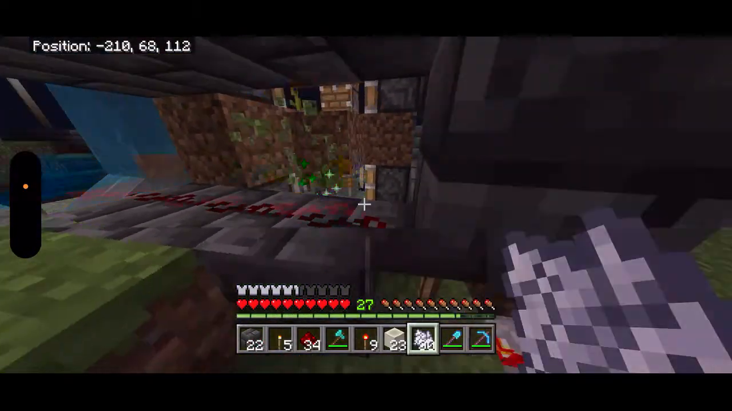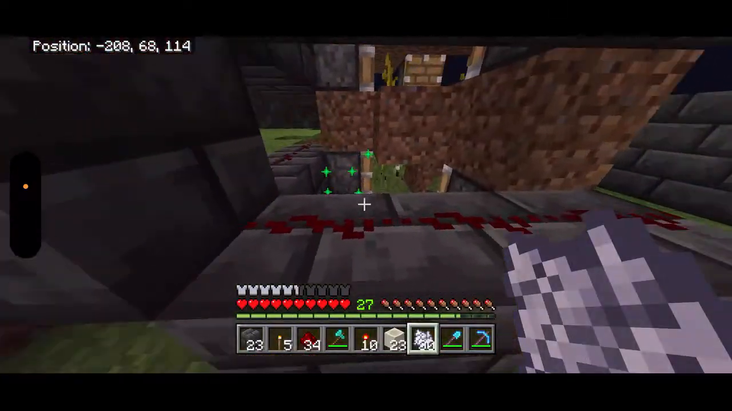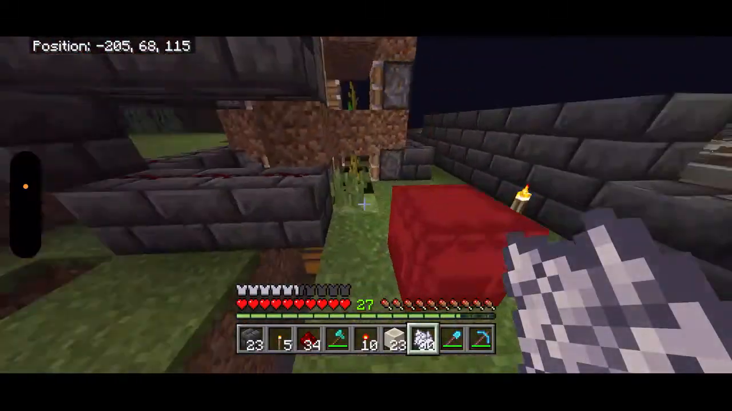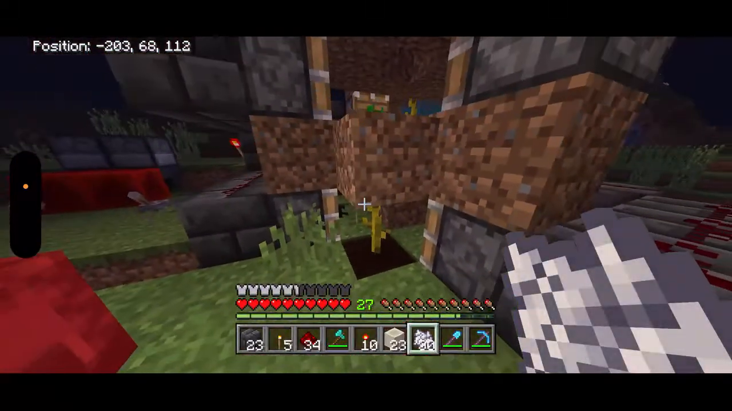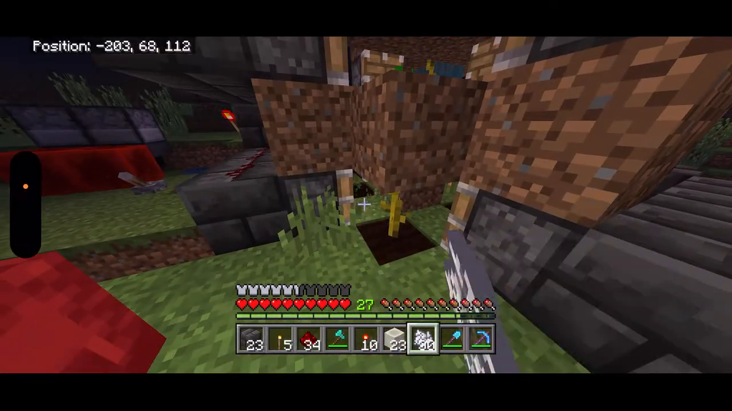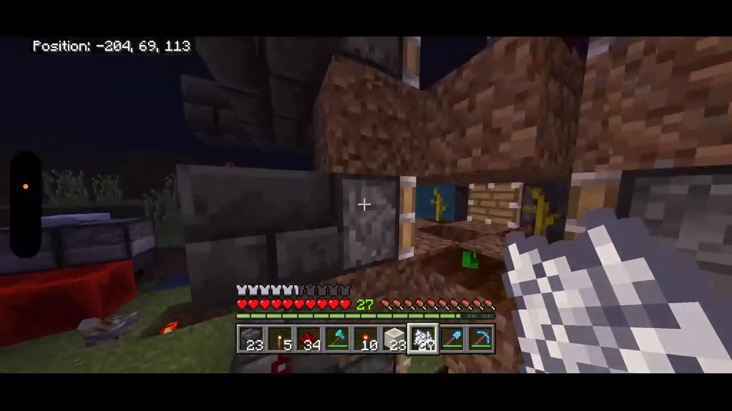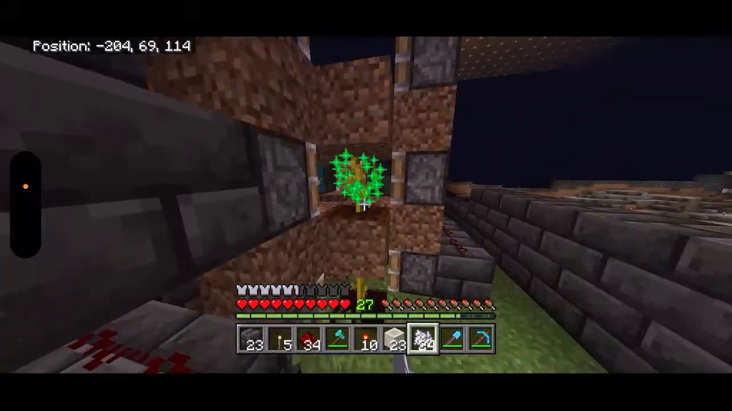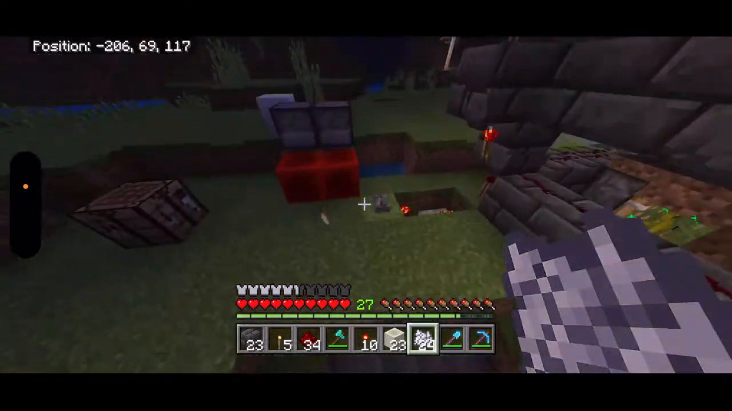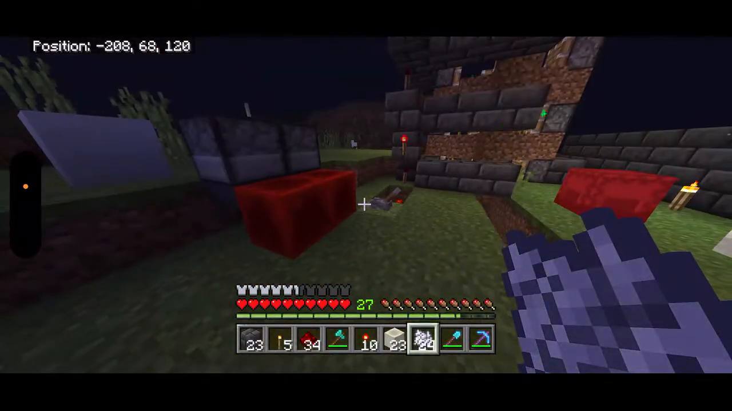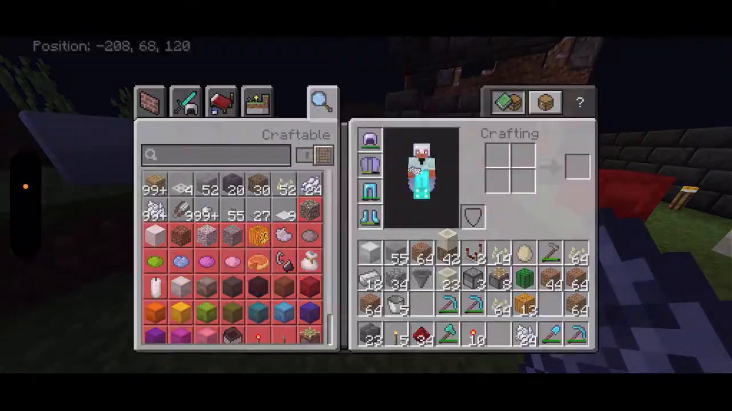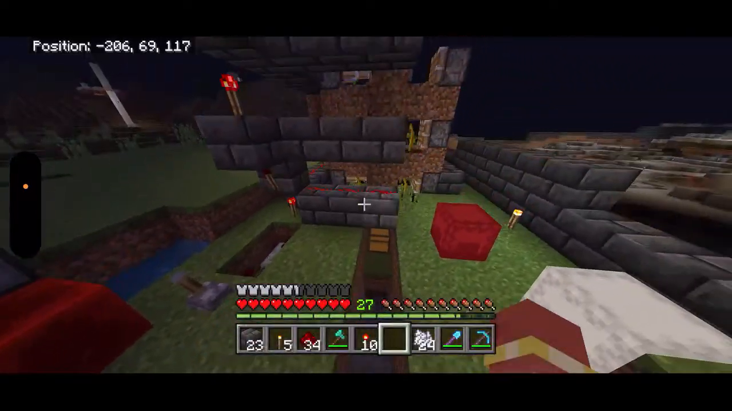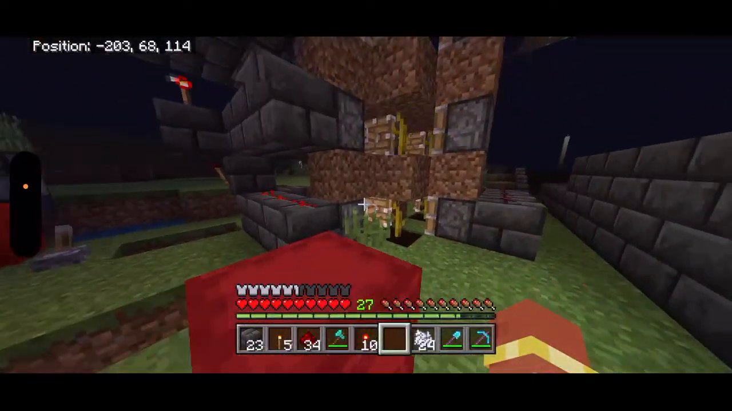Now, what I'm really going to be interested to see is if this farm actually works while I'm up at my base. Can I get in there? Break you. There we go. And this one. An egg. So now, half of the pistons work.